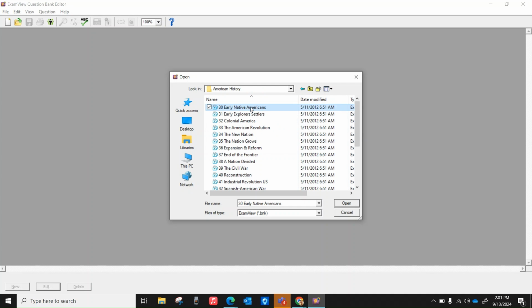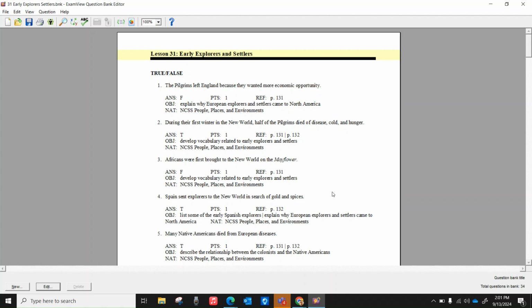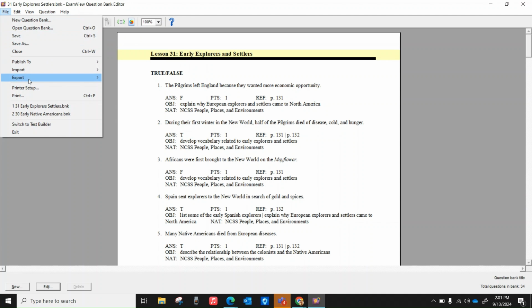And I've already done this previously as an example to test this out. So I'm going to do lesson 31, Early Explorers and Settlers. I'm going to open that. From here, it's pretty simple. We're going to go to File, Export, and I'm going to choose the Blackboard 7.1 through 9.0 option.